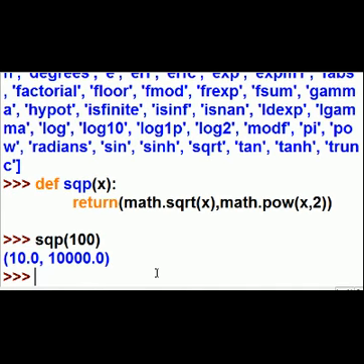Okay, let's put that to the test, and then let's see if we can change things a bit. So, I'm going to call the square root power function. I'm going to pass it 100, just like that. I hit enter, and true to what he told me, he returns back to me the square root of 100, that's 10, and 100 squared, which is 10,000.